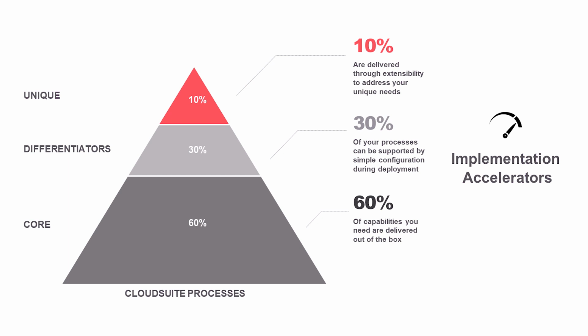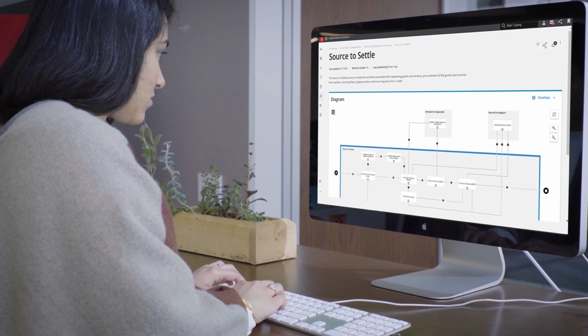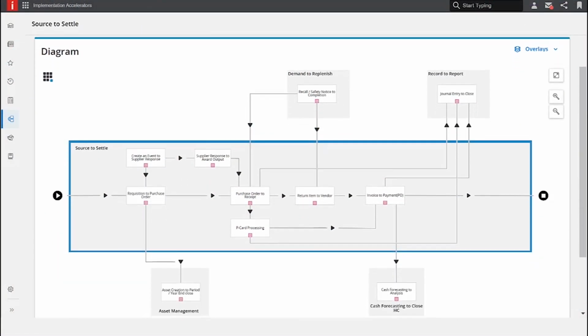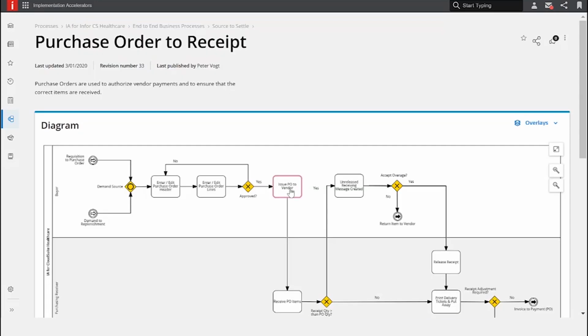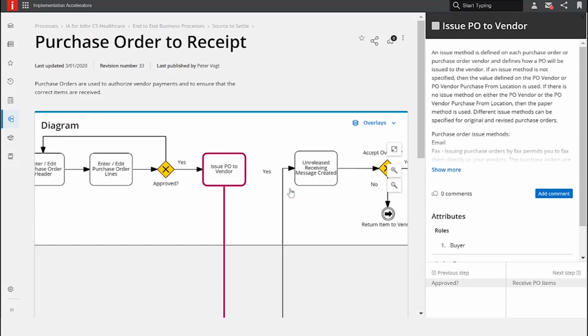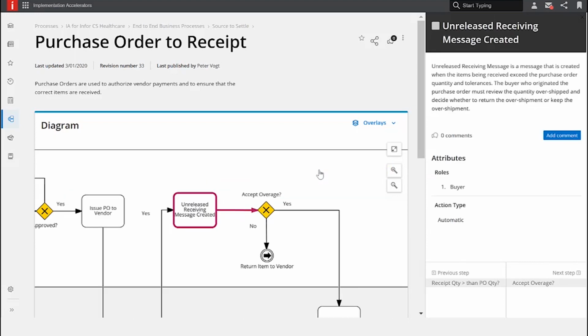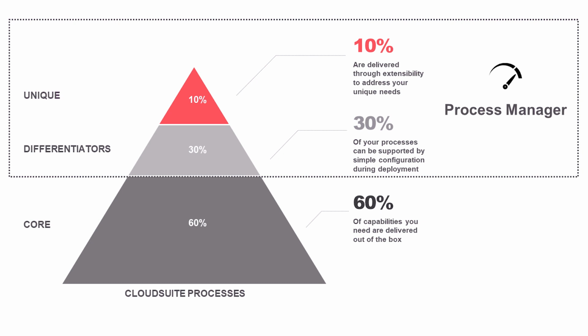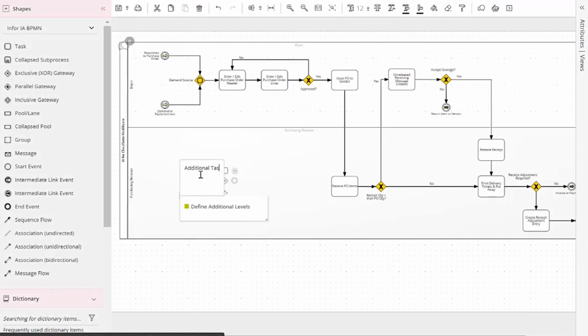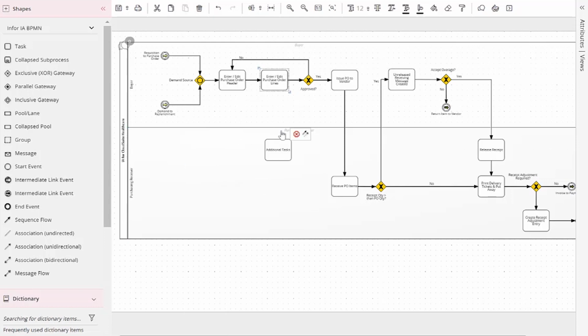Implementation Accelerators use a 60-30-10 approach so you can prioritize which processes should be differentiated to meet your unique business needs, simplify your project, reduce costs, and lower project risks with out-of-the-box business processes that are pre-configured to meet most of your business's needs. Then, use Infor Process Manager to extend and enhance the processes contained in the Implementation Accelerator, and to create additional business processes from scratch.